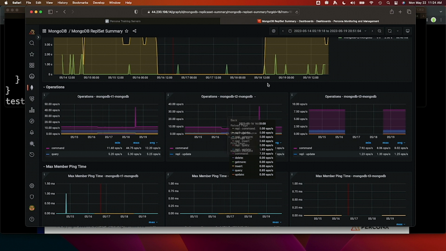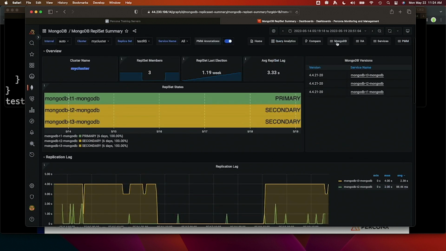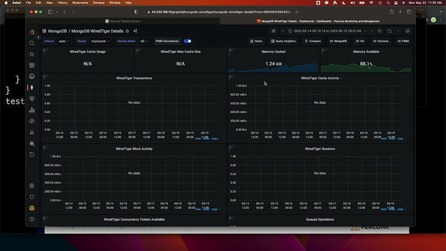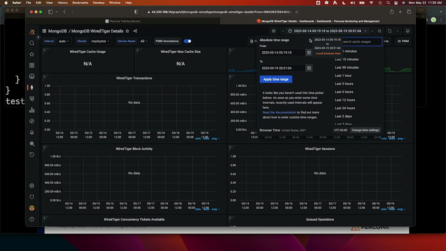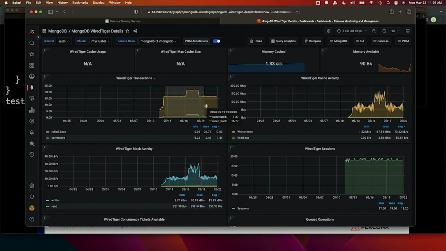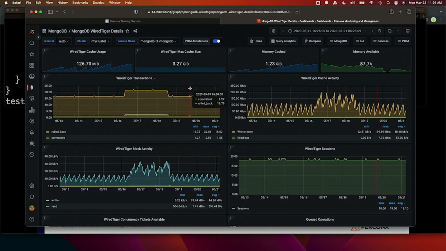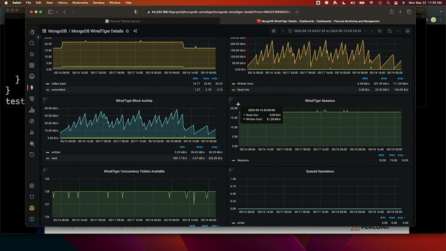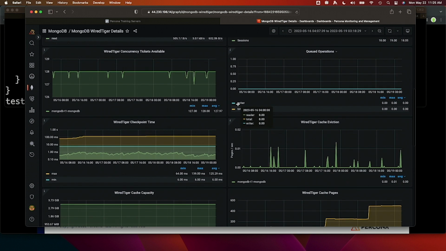I can go a bit deeper here by going to WiredTiger details. This dashboard will have low-level information about the WiredTiger operations. Let's see if I can show you something here. So as you can see, it's very easy to focus on a specific time frame here by doing something like this. It's very fast. And there's plenty of things available to monitor of the low-level metrics.